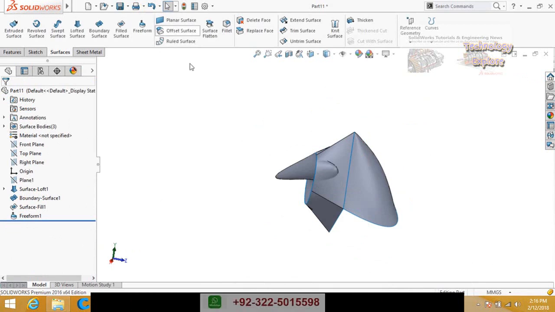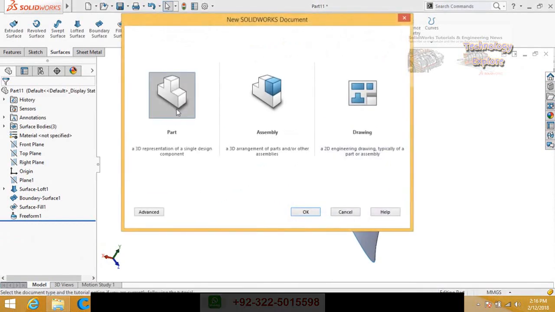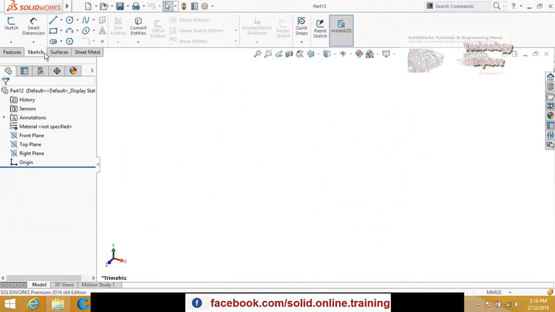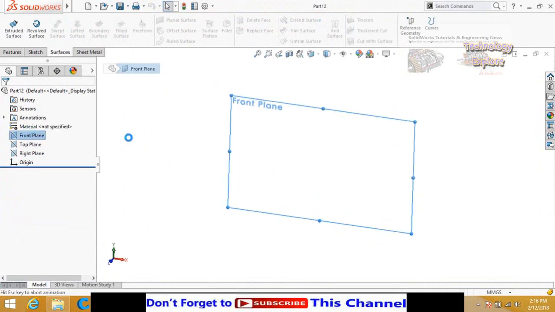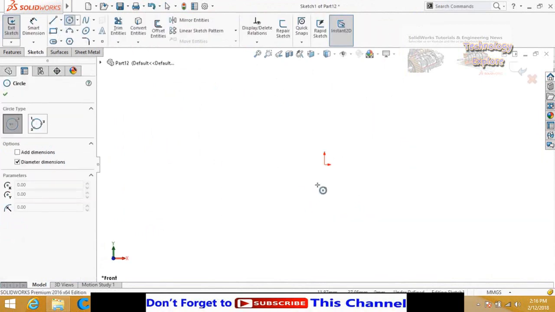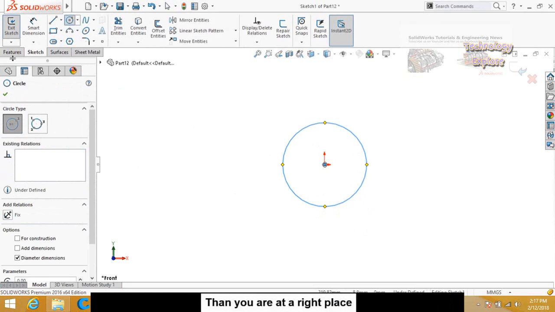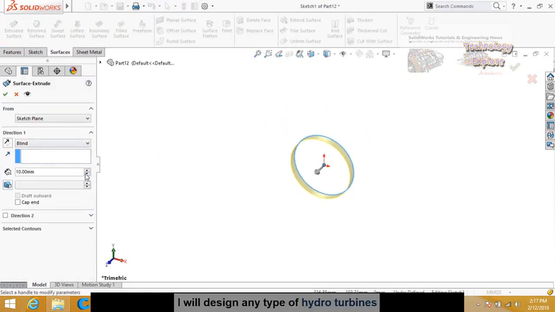After freeform command, we have offset surface command. So for that, we have to start from a new part. The command offset surface works quite similar to offset entities command in the sketch tab. So let's see how it works. Create a sketch on front plane and draw a circle like this. Then go to surfaces tab and use extruded surface command.